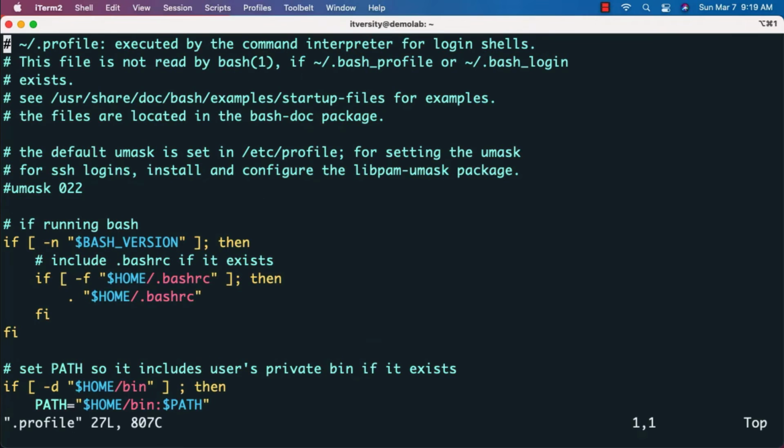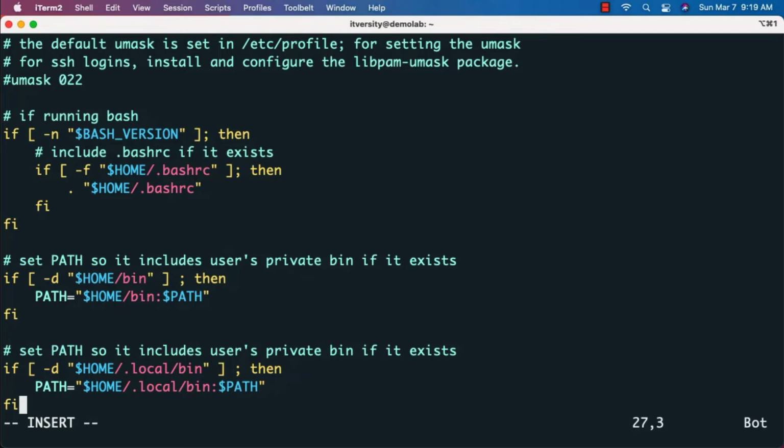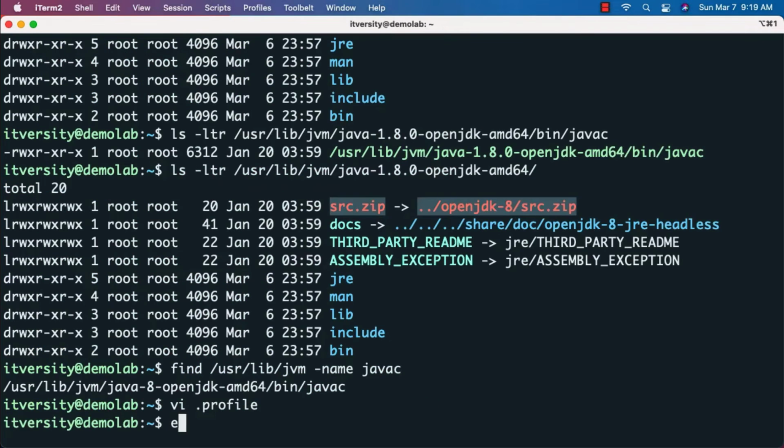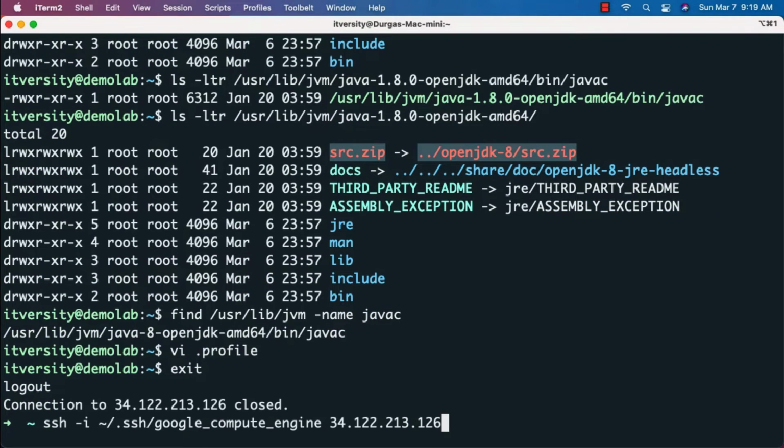Now let me hit enter here. Let's go till the end. Let me go to the next line and paste these three entries. Now I can save it and come out of it. I can exit from this machine, log in once again.